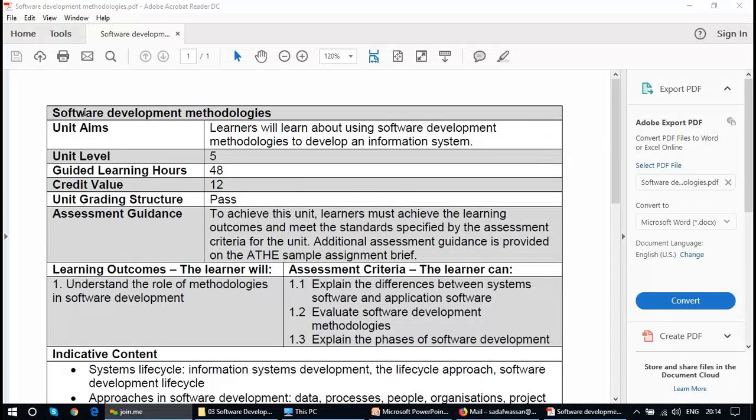So, software development methodologies. I would ask you, have you studied software engineering before? Yeah, I've studied. I've done that before. Okay, that's good. Yeah, methodology.